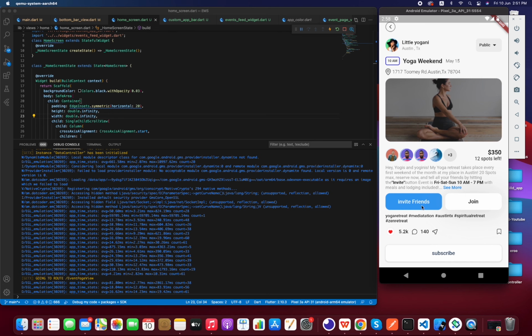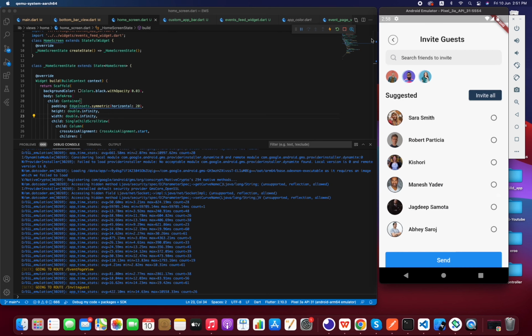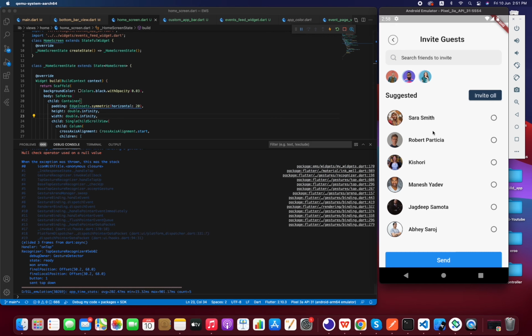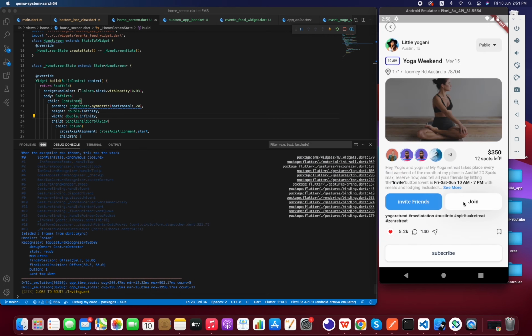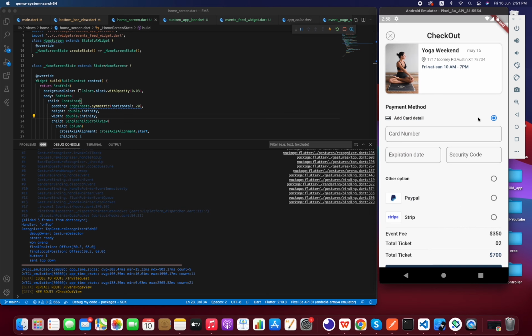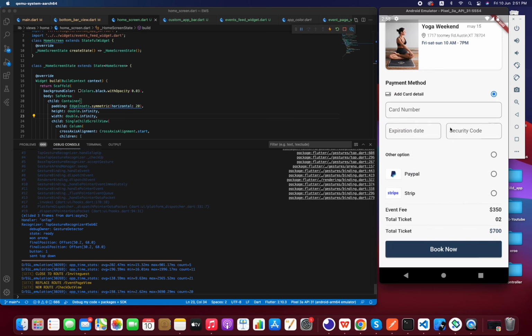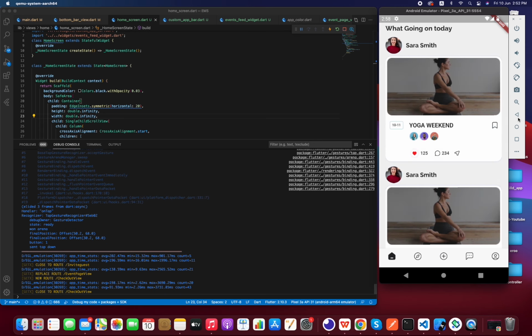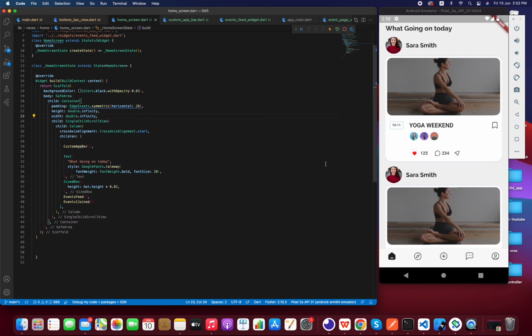And also we will be working on how to invite friends over here. With this we will also work on the join button. If someone clicks on the join button and the event is paid, then they have to pay the fee, and then the user will be able to join the event, right? So now let's get started.